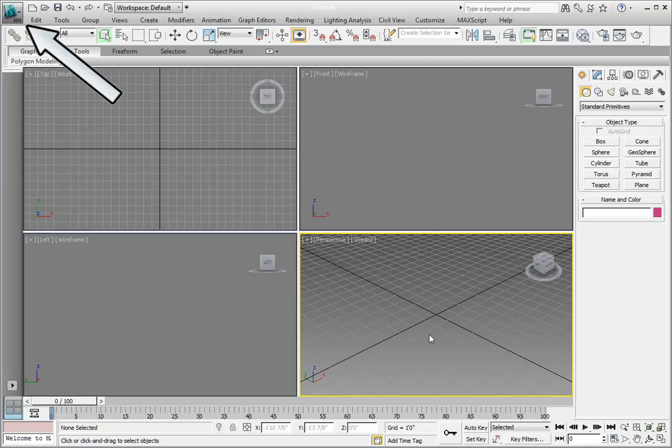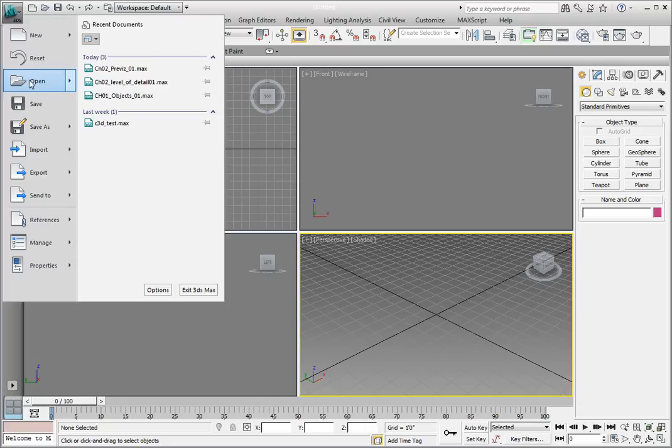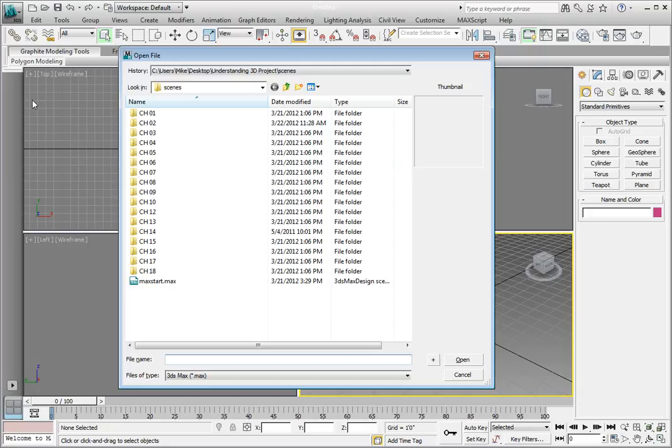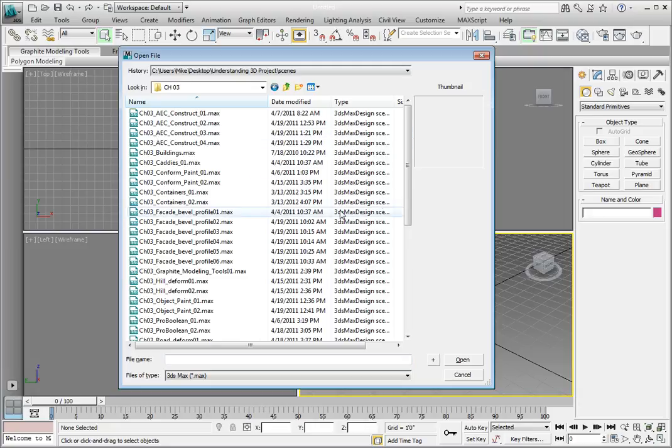Click on the Application button in the upper left corner. Click Open in the drop-down menu. Navigate to the Chapter 3 directory inside the Scenes folder. Remember, we set up our project directory. Now, whenever we go to load a scene file, it will take us into the Scenes directory of the Understanding 3D project folder.